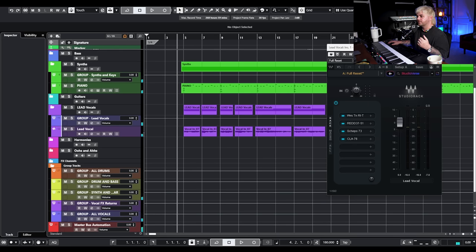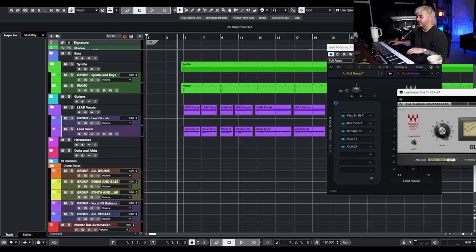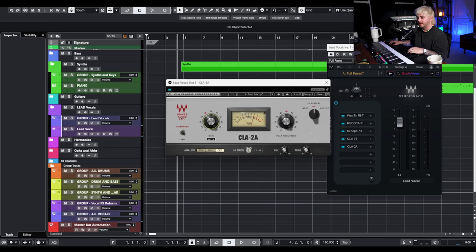And as you can see, we're really just using that to capture some of those peaks. That's really all we need from that. I'm not going to compress this thing too much. Same thing with a 2A. I just want to get this a little bit compressed.